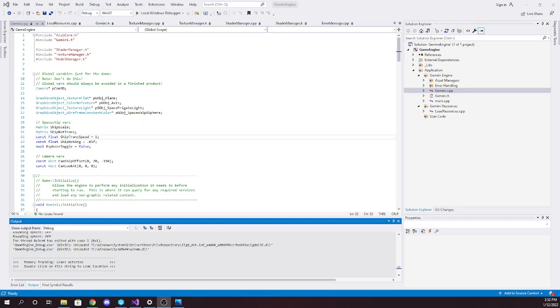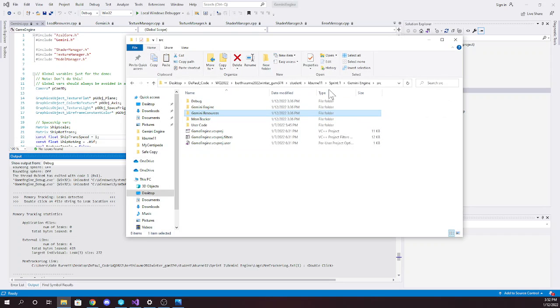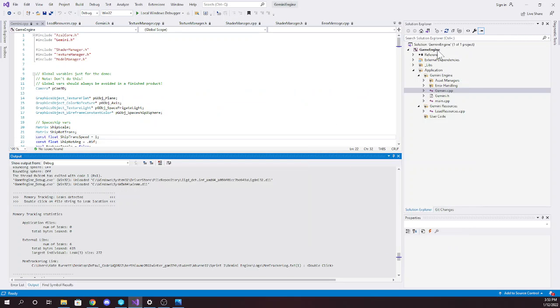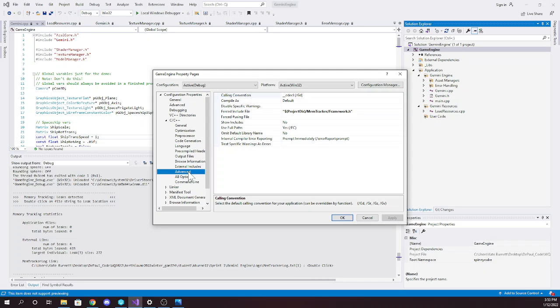Alrighty, so this is my Sprint 1 video report for my engine. First thing we had to do was put in the memory tracker. Down here you can see from where I ran it before that it's all working and I have 0 leaks. In my folders within the engine I have the mem tracker folder with the appropriate things. And then I have the forced include in the properties, advanced, and it's the relative path name now, so everything's working well.